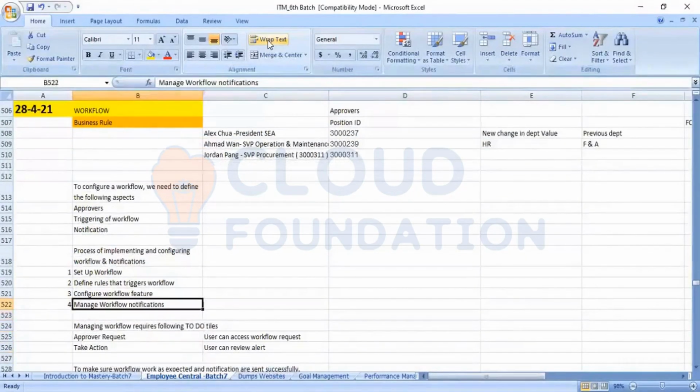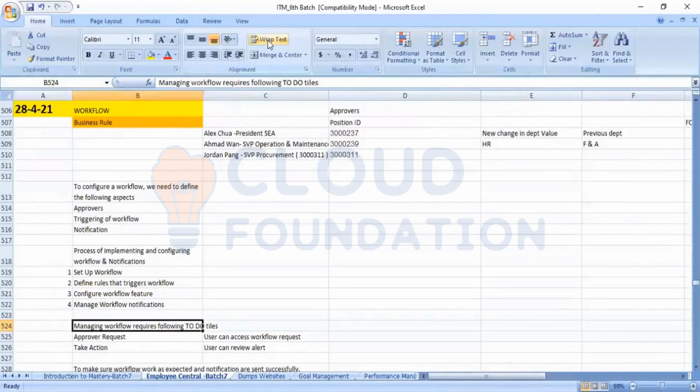When the workflow notification will be sent to the approvers, and how the notification will be sent. Generally, we will receive the notification in two ways: either in the SuccessFactors system or in the email.